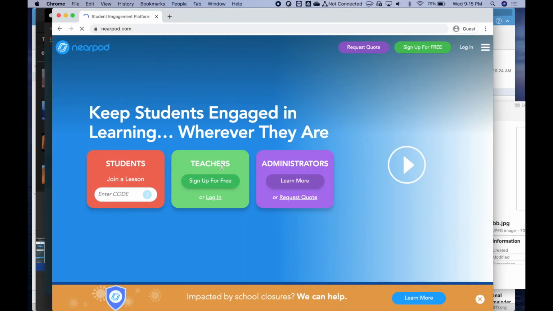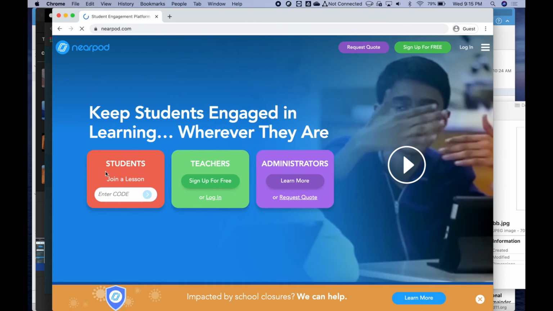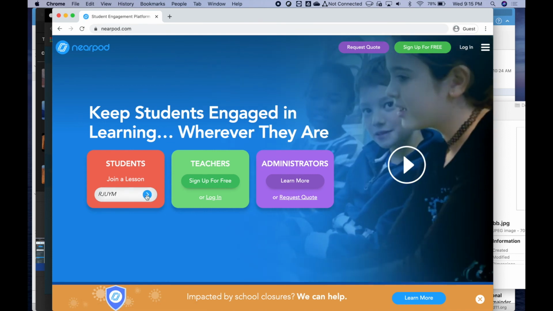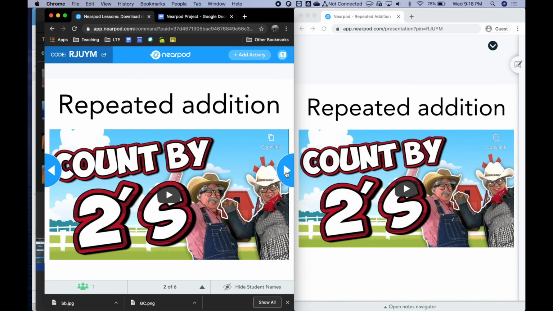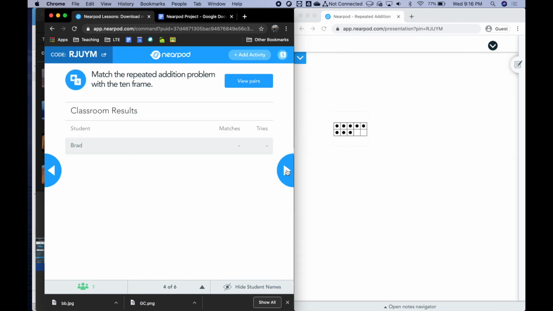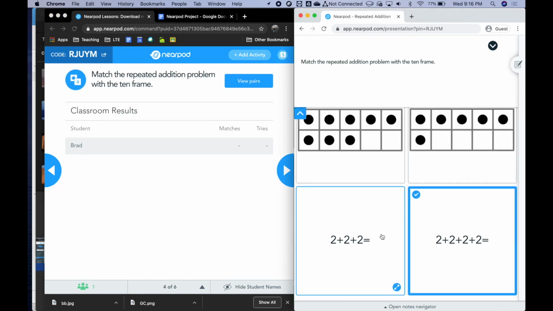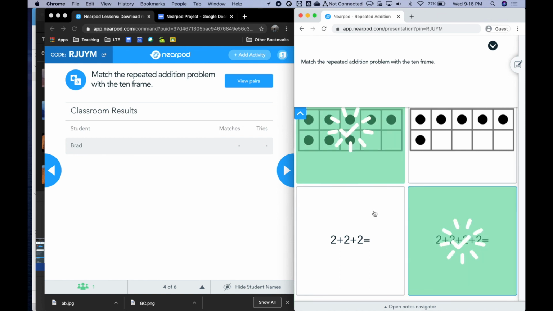For a student to join your lesson, they must start by going to Nearpod.com, finding the red student box, and entering the lesson code. They will then be given an option to type in their name and join the session. In live lesson mode, student screens will automatically sync with your screen. You can see how a student is doing in real time.